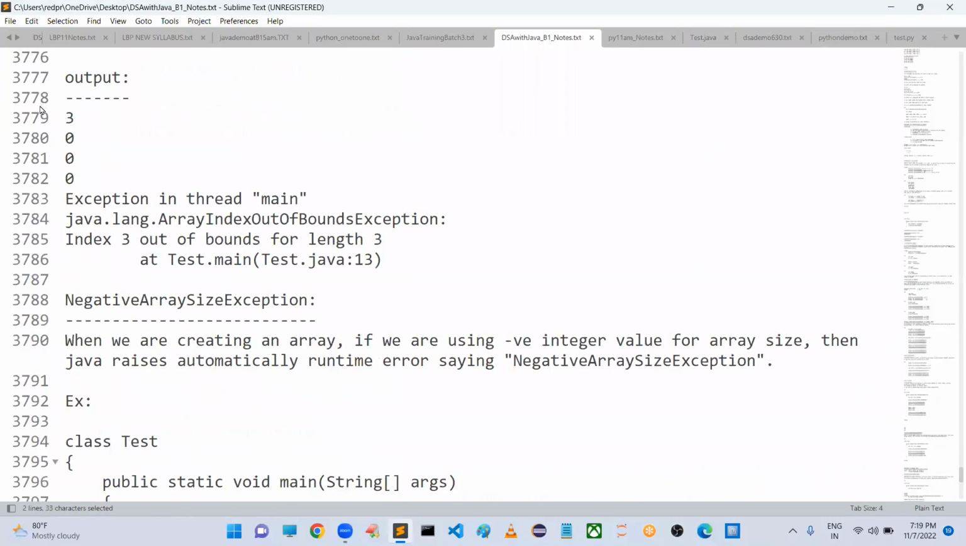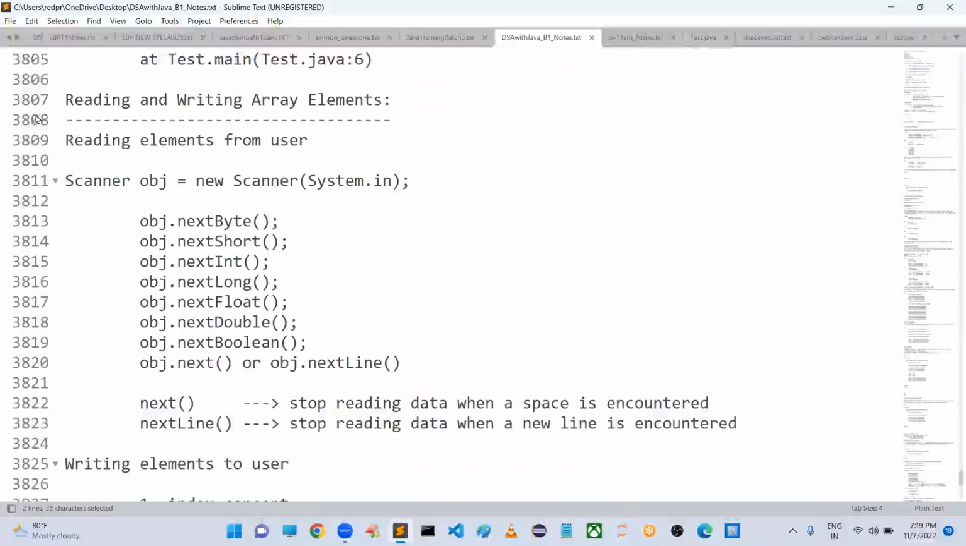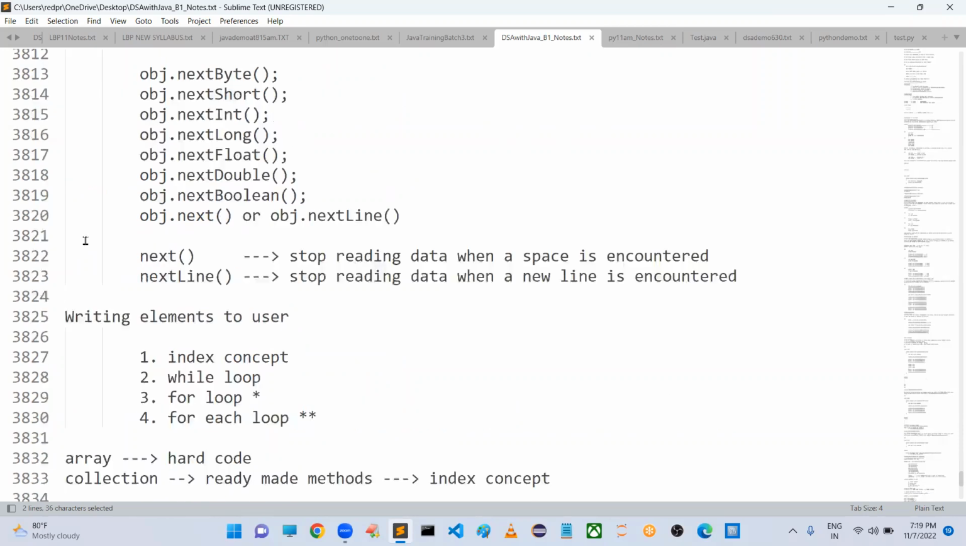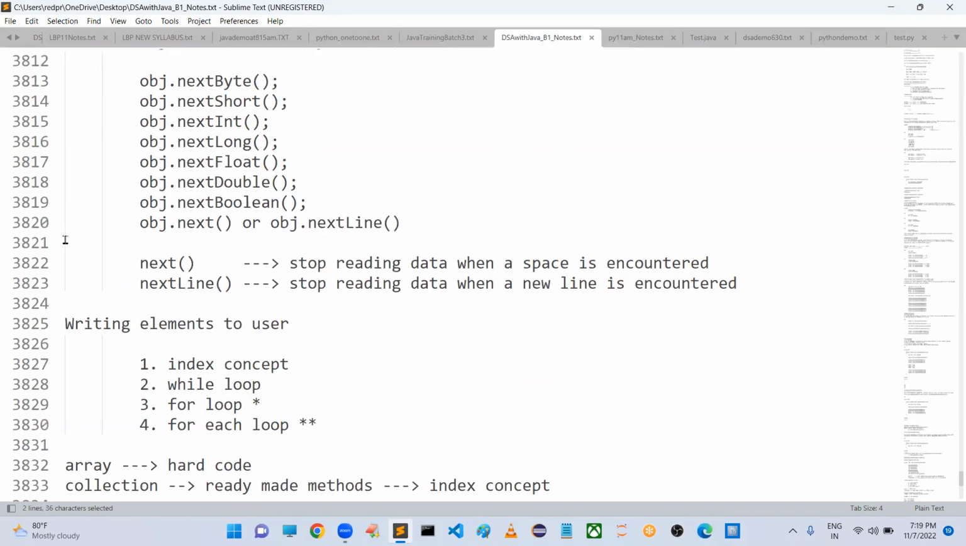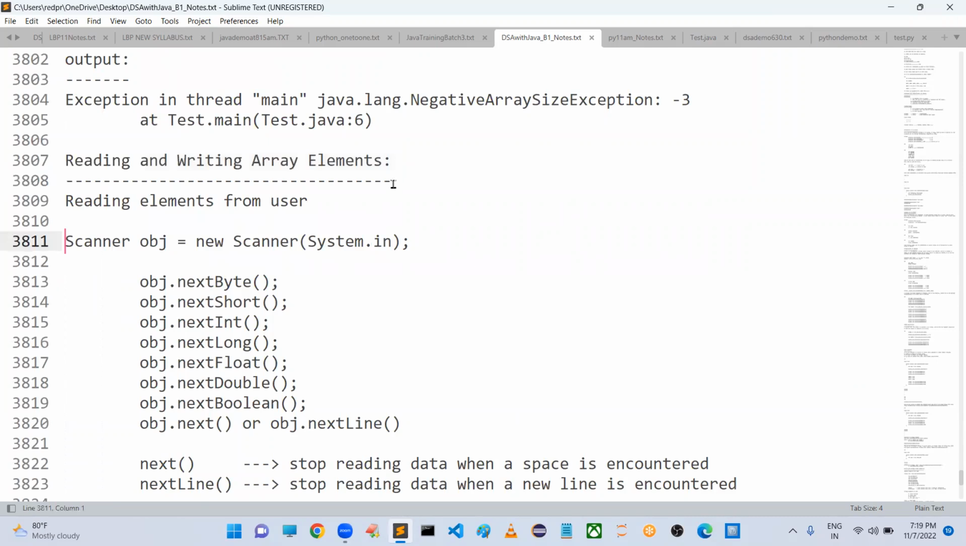Then how to perform reading and writing array elements. This is the important activity, and we have discussed that very clearly in the last video. So how can you read the elements? The only option we have is Scanner. Of course, we have BufferedReader and Console also, but there are some problems with those. I think you know very well about that.